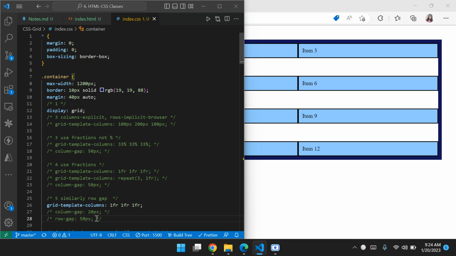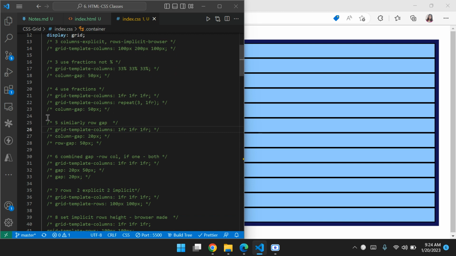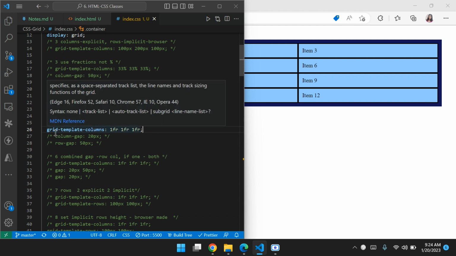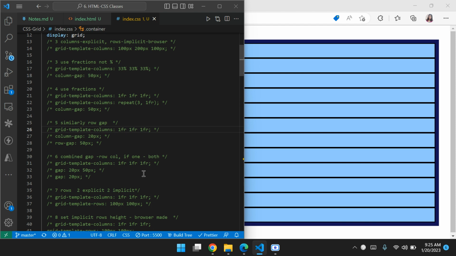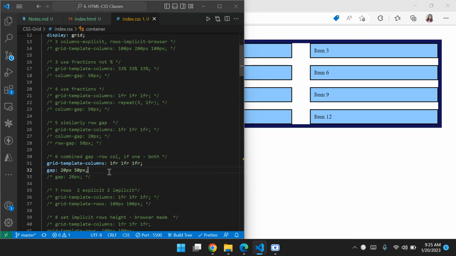It is simple. So till now, we have learned how to explicitly define the columns, with the help of fractions. Grid template columns is one property, and inside it we define how many columns we want, making that many fractions. Also there's one shortcut, which is repeat 3 1fr, that we can use. So these things are clear till now. Now we saw column gap and row gap. There is one shortcut for it also.